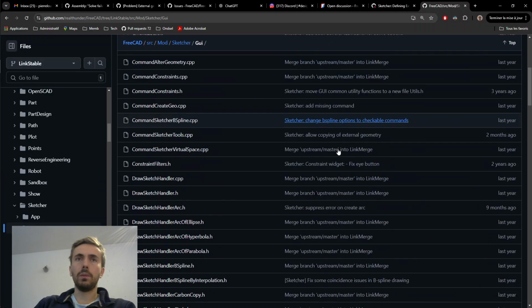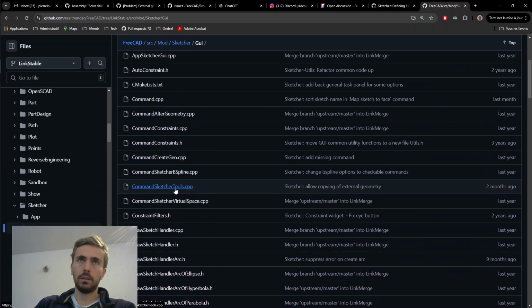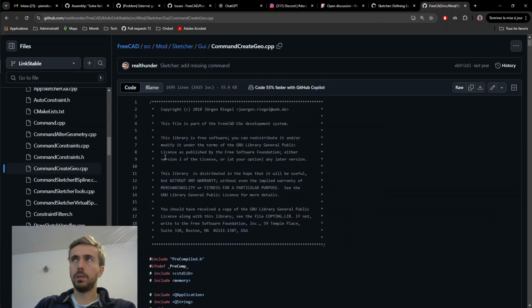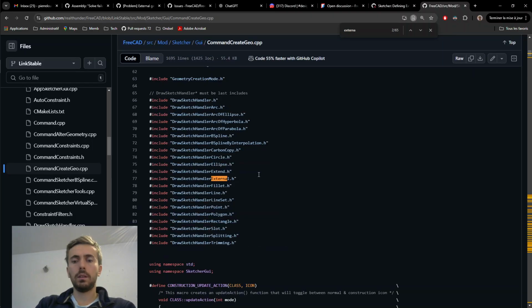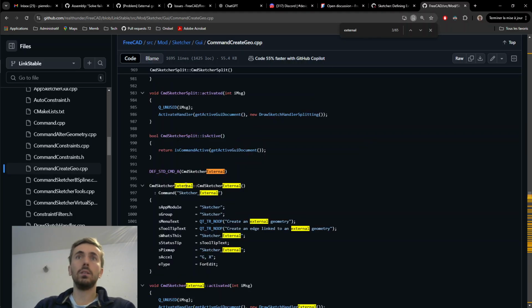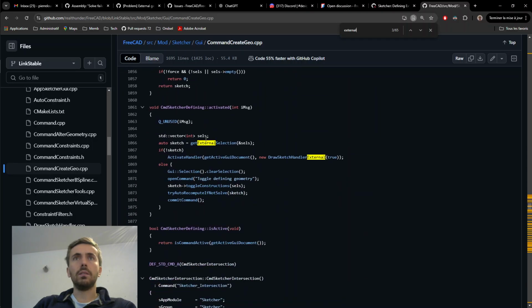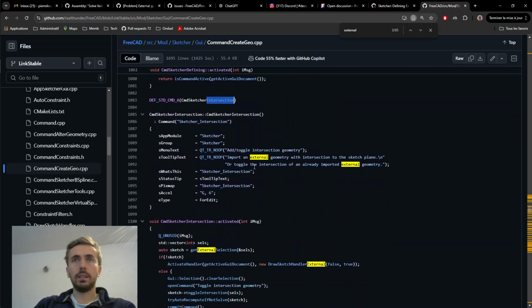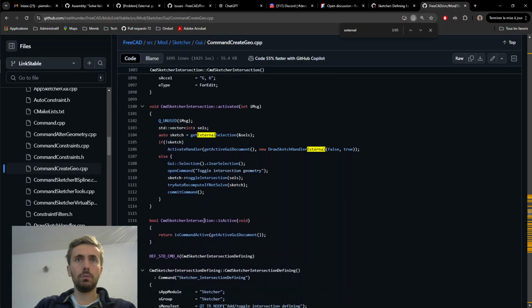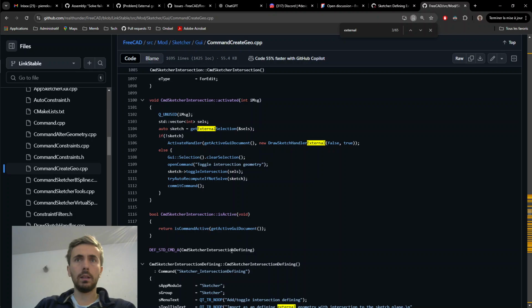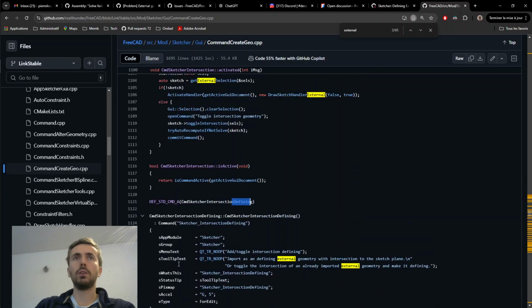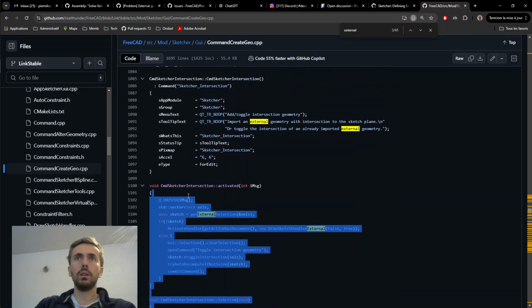Well, I guess we could do without it, but in CommandCreateGeometry, here we look for external. So we have external here, and then command Sketcher external. Okay, and I guess he created something like external intersection. Oh yeah, here it is, define. So he just called that, which is fine. I guess it's exactly what I was going to do. And intersection defining. So you see he made a lot of commands. We are not going to do this. We're just going to pick this.